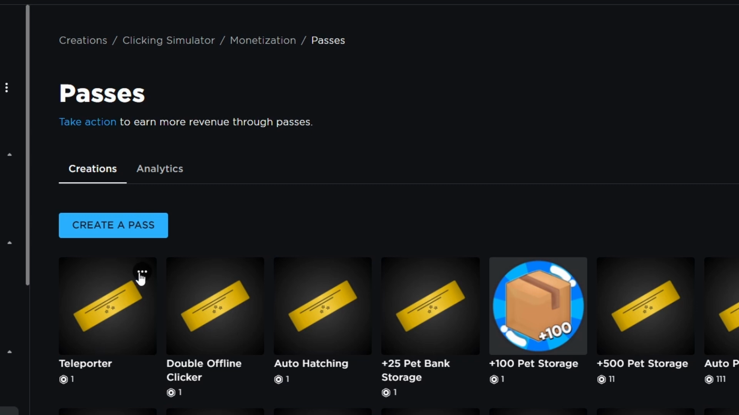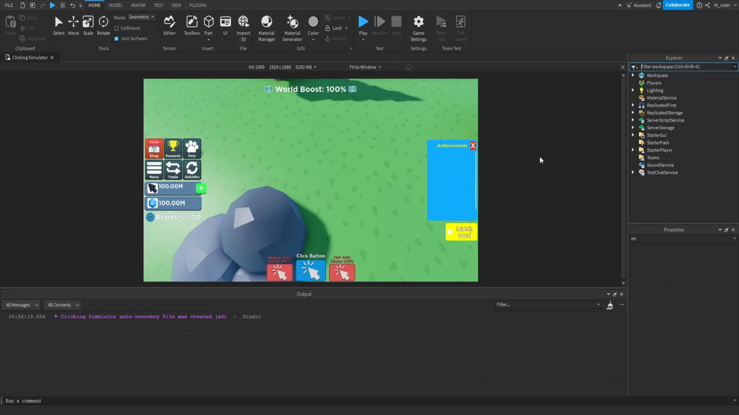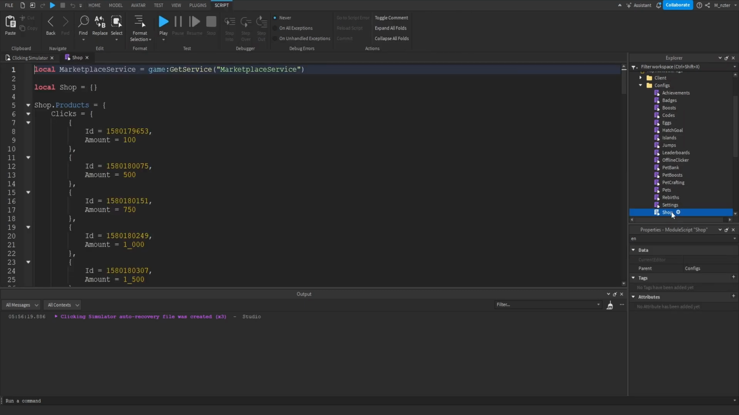Now the next thing that we're going to want to do is click these 3 dots right here. And then select Copy Asset ID because we do need the ID of the Game Pass. So now that we've done all that, let's go back to Roblox Studio and let's go ahead and add that Game Pass to our shop config. So we'll go inside of the replicated storage, inside of the configs folder, and we're going to open up the shop module script.